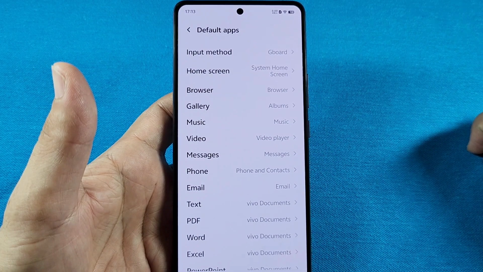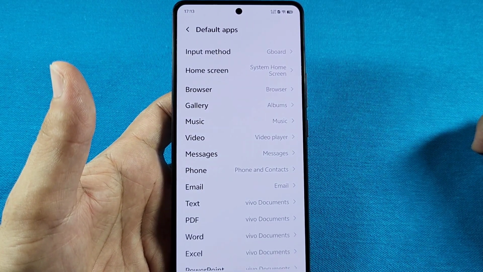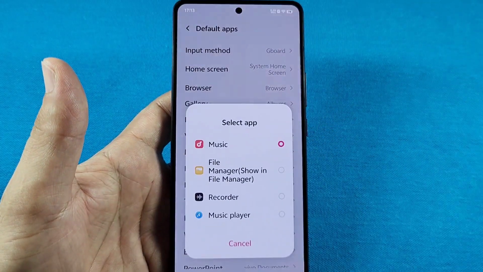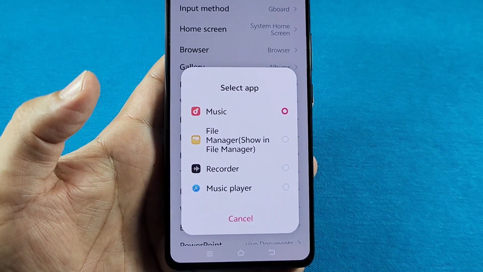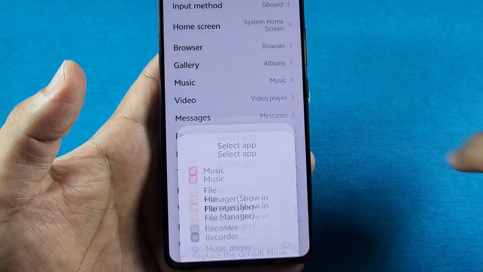And as you enter into the default apps, you'll see all the different types of default apps that you can switch in and out of. So you'll look for the one that says music right here. And if the app is compatible with your Vivo phone from the Play Store, you will see the new music player. So this is the one I recently installed. So that's the one I want to switch over to.